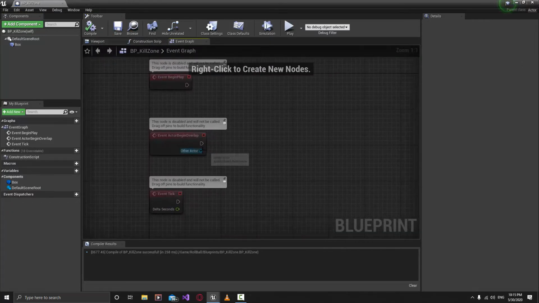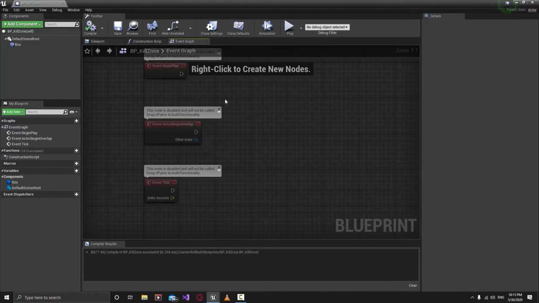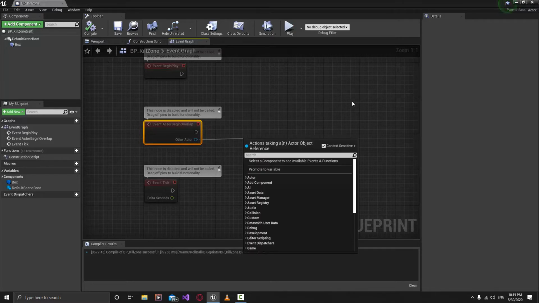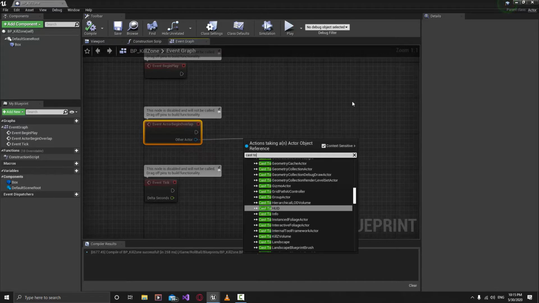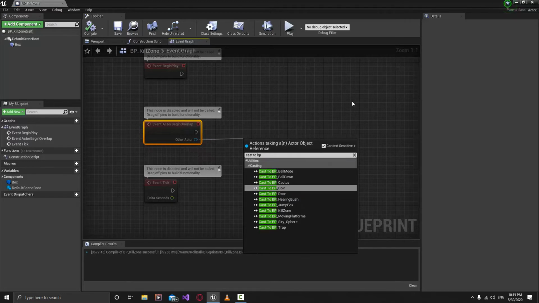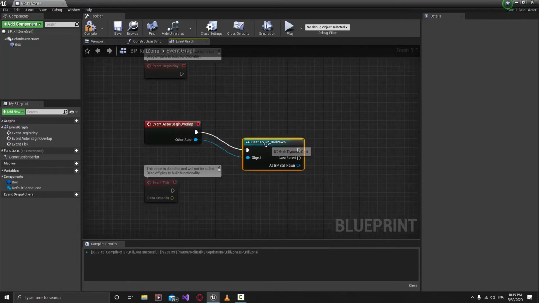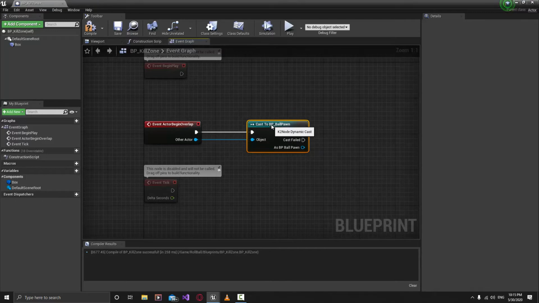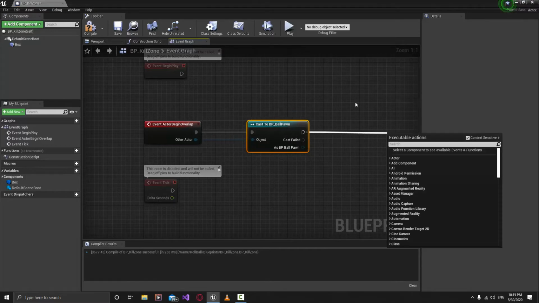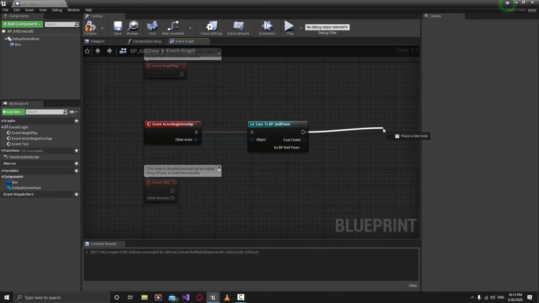And in here what we want to do is in the event actor begin overlap, grab that pin and then say if the other actor is, cast it to BP ball pound. All right, so if the other actor is the ball pound, we want to kill the player. We want to have a function that's going to kill the player, but actually right now we do not have any function that's going to kill the player.